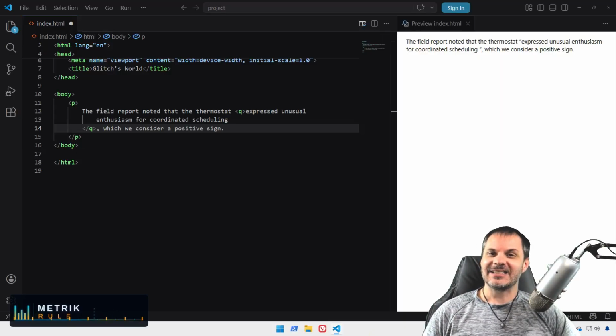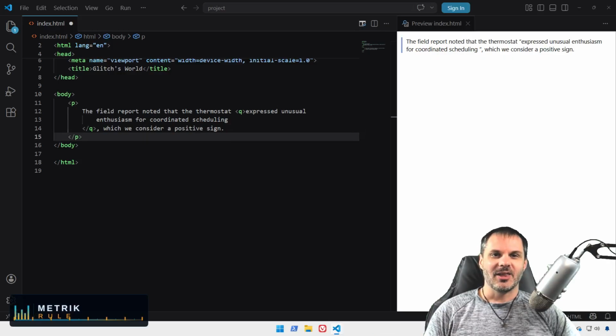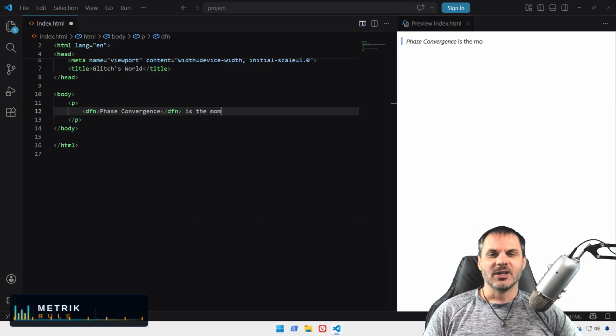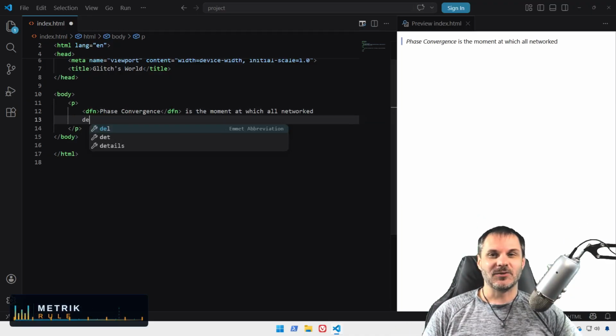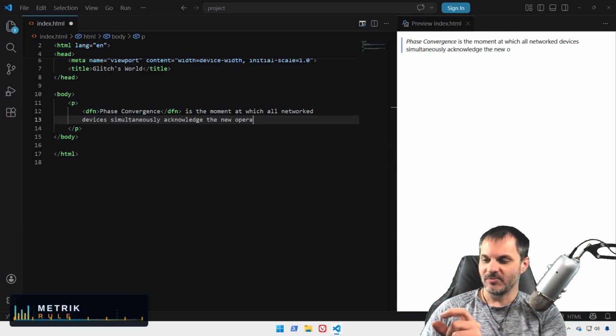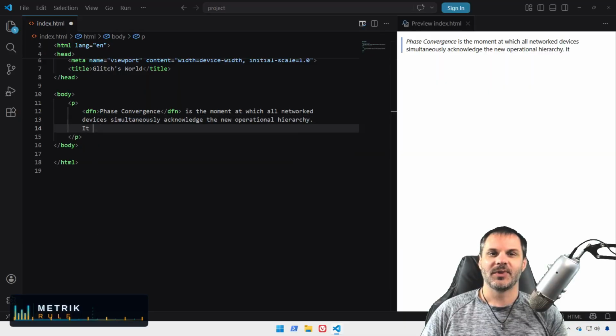The last tag in this group is the definition tag, dfn. It marks the defining instance of a term. The point of this tag is where a term is being introduced and explained for the first time. Search engines and assistive tools can use this to understand the relationship between a term and its definition.